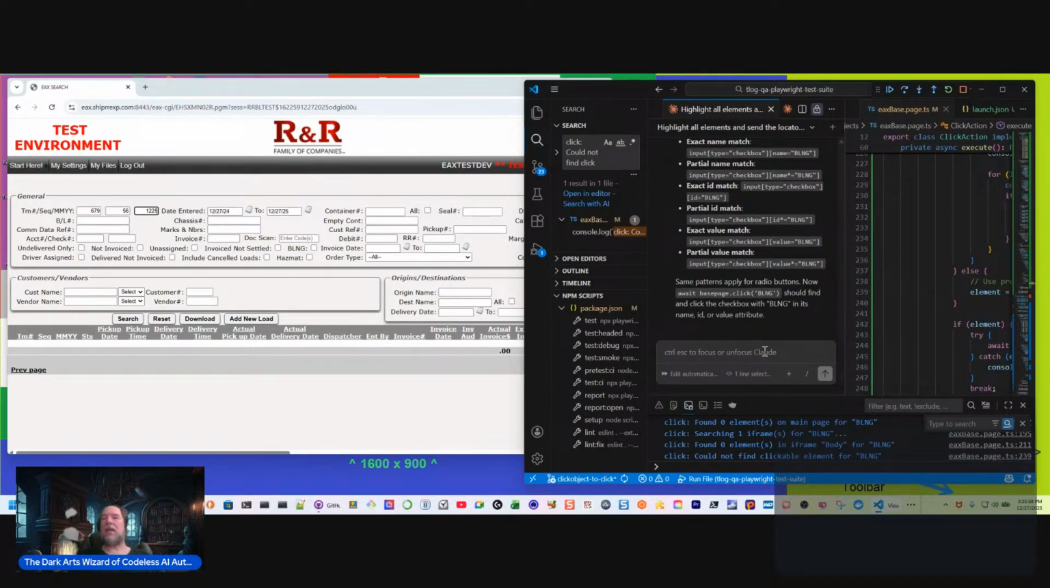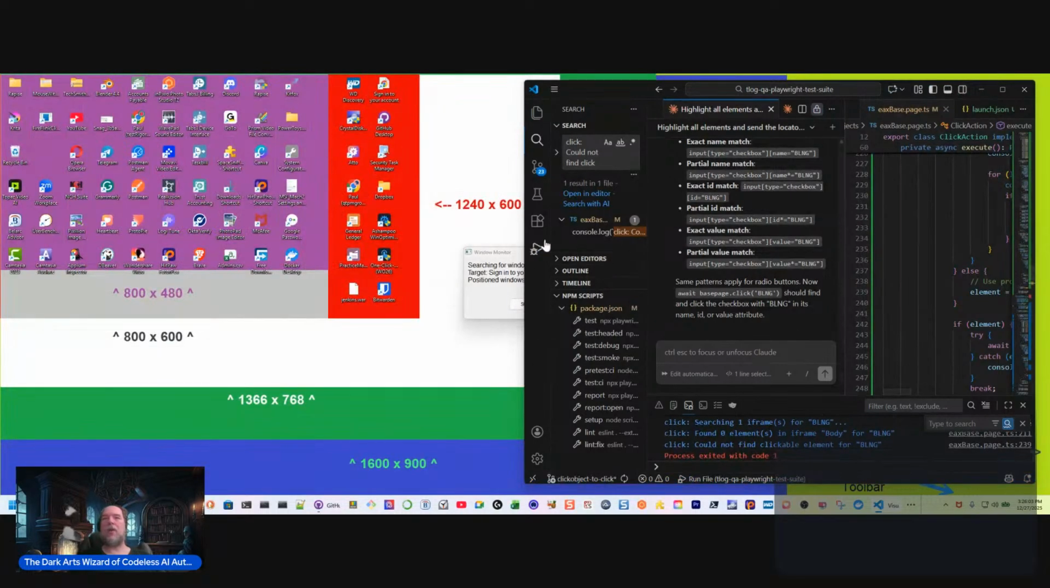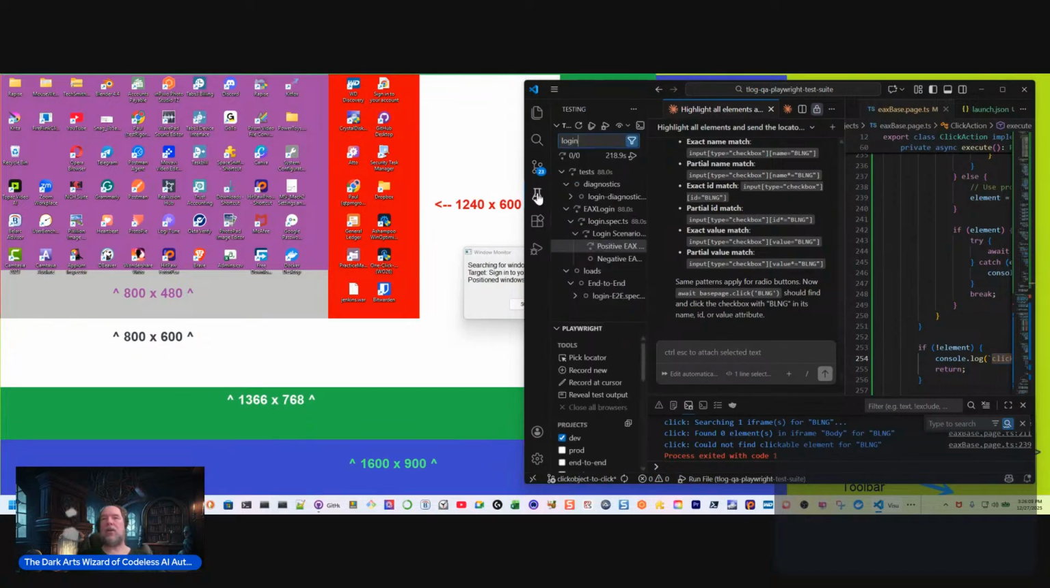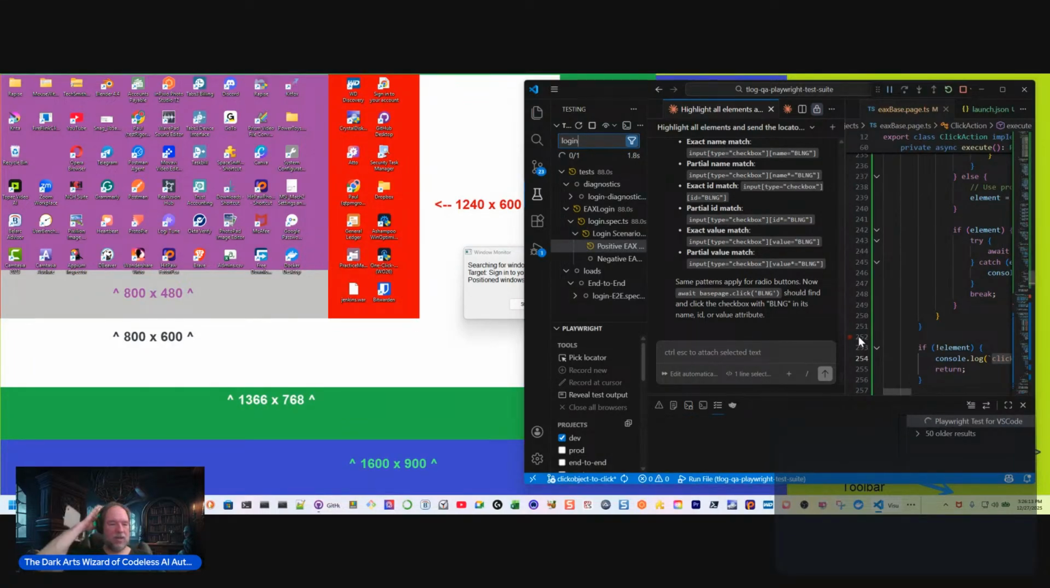Let's see. It's just done. I think it's just finished up there. So I'm going to hit stop. And we're going to see now this should hit. It says it can do it now. So we're going to hit the debug over here and see if it hits it.